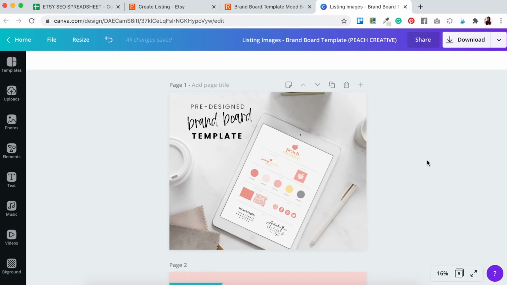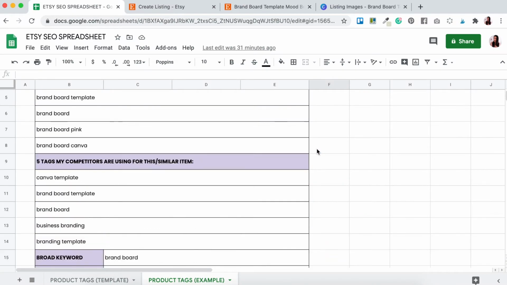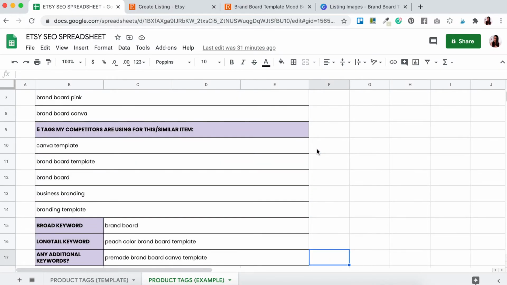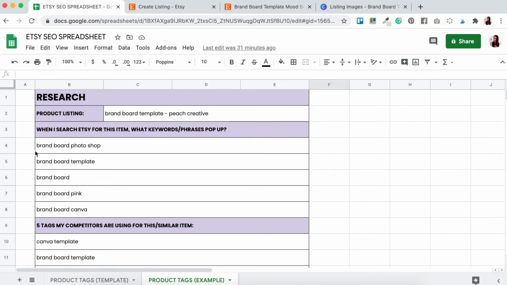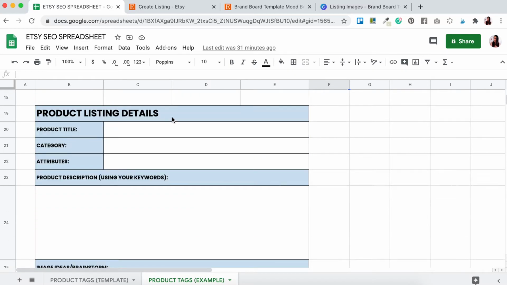So we're just going through the process now of how we're going to use those keywords and that keyword research, and now we're going to enter it into our product listing details. Okay, so let's head on over to the spreadsheet. Okay, so if you were watching yesterday's video, you may recognize all of this information. So we went through our keyword research here at the top in purple. And so now we're going to start filling in our product listing details.